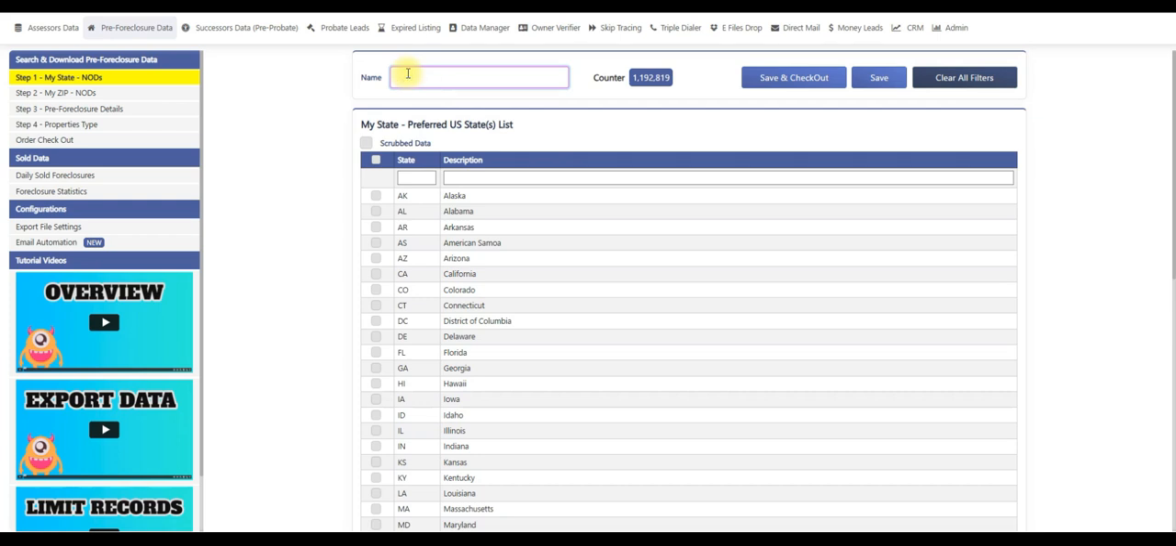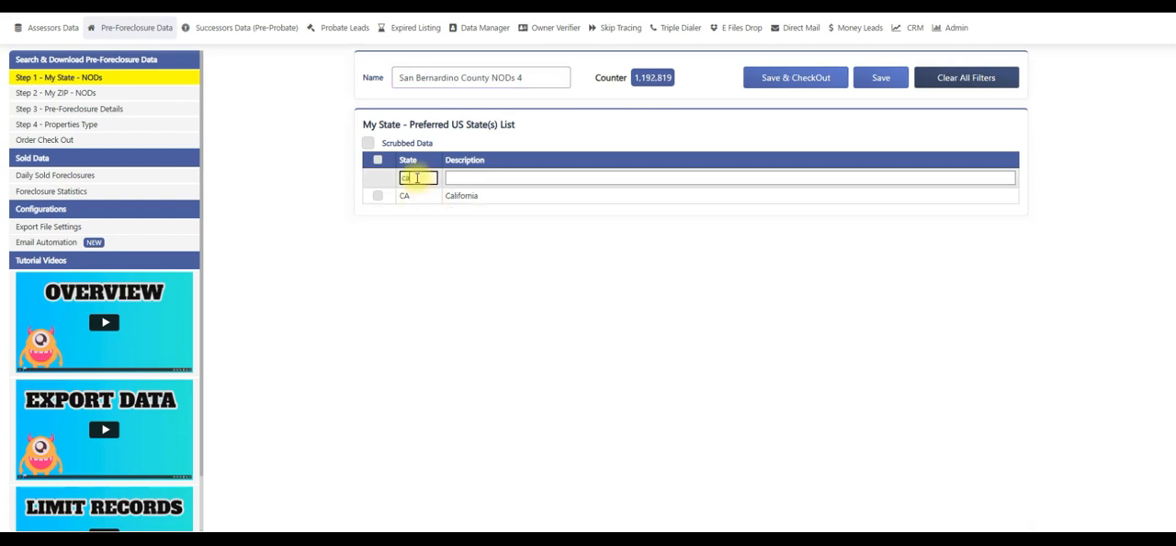Let's begin the process of creating a search to obtain pre-foreclosure data. Step 1. Start by giving your search a name in the name box. This helps identify the nature of the search. You can see the total number of records is over 1 million. We are going to select CA as the state. By selecting that, the count drops to about 108K.